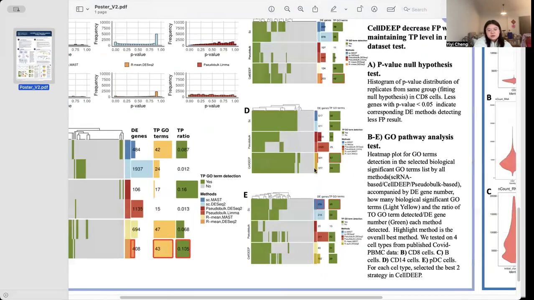I didn't see it in real data. On the contrary, pseudobulk seems either too conservative or it generates a lot of positives. That confused me. So that's the difference between simulation and real data, right? And also, the strategy that performed best in CellDEEP in simulation is not the best strategy here. So I'm thinking, what can cause the issue?